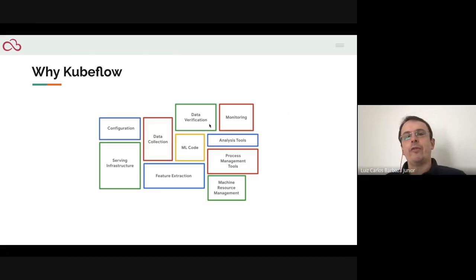Some are directly involved with the business process itself in terms of data collection, data verification, analysis, feature extraction, feature engineering, but some others are more related with the infrastructure. So things like configuration, having the infrastructure itself, monitoring, resource management, and so on.